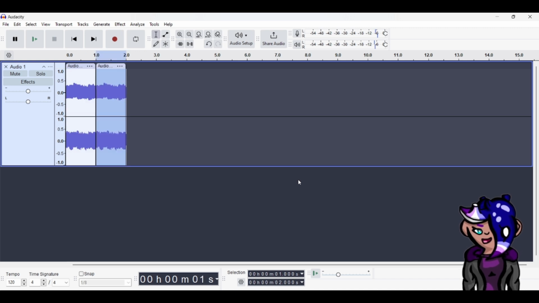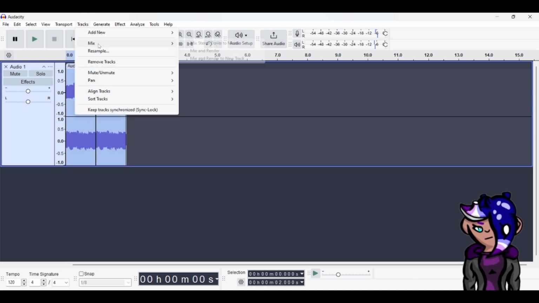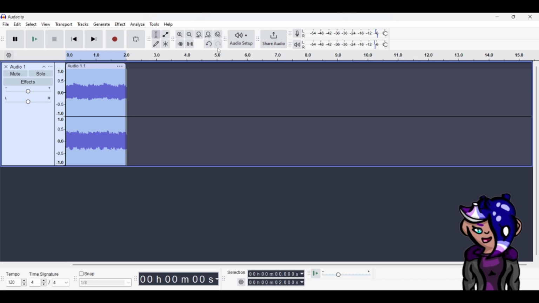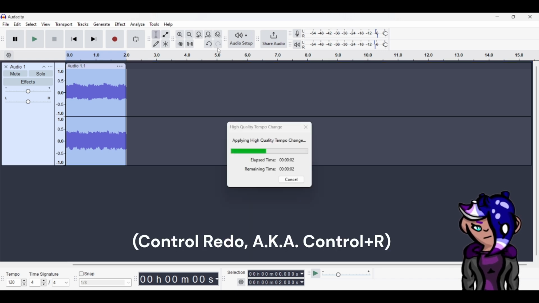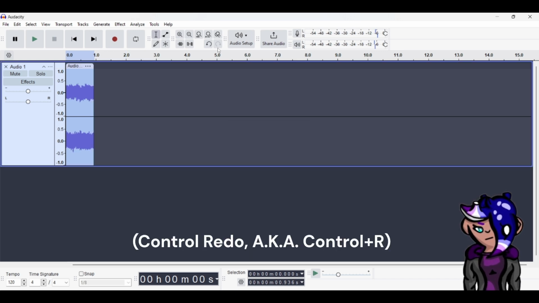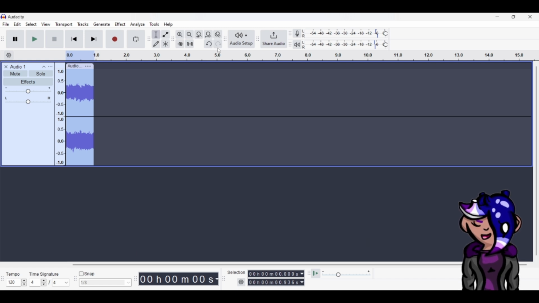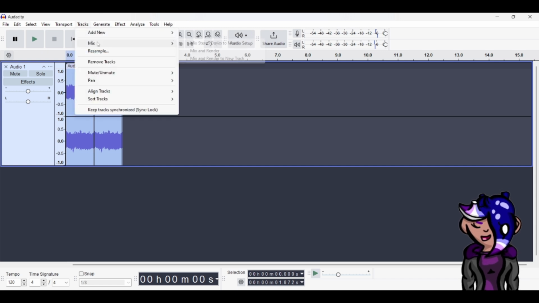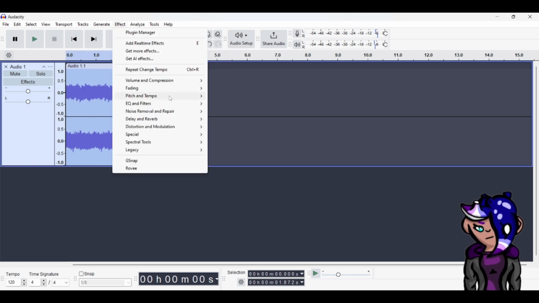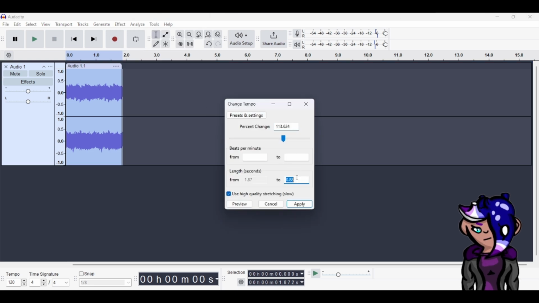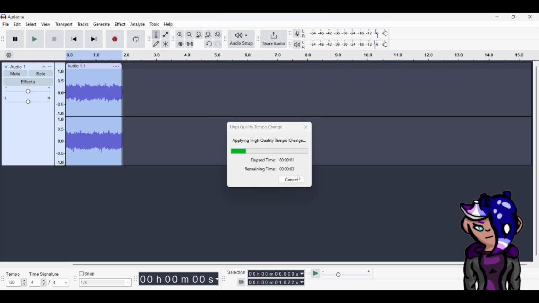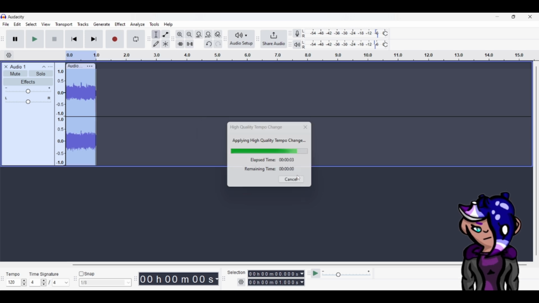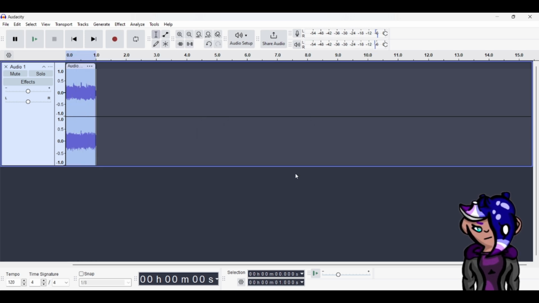Control copy, paste, Control A, track, mix and render, Control redo. Control copy, Control paste. I messed up a bit here. I'm gonna fix that. Going to change tempo back to 1. Gets pretty cool pretty fast.